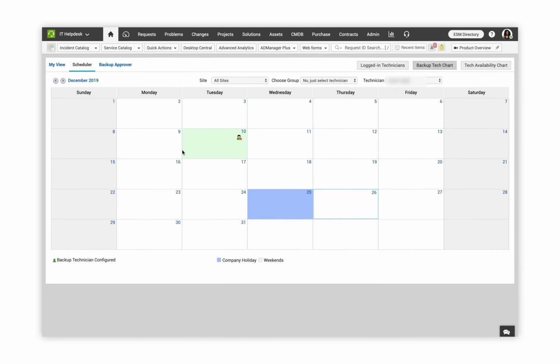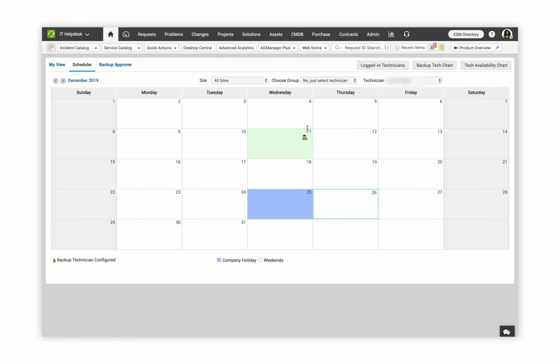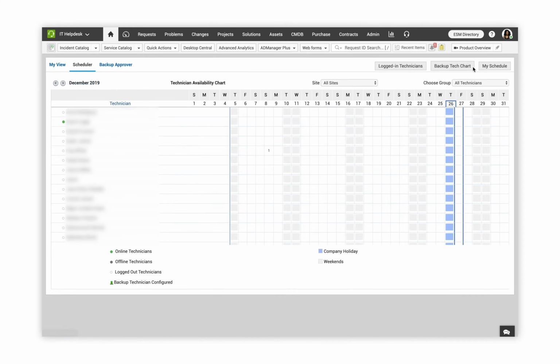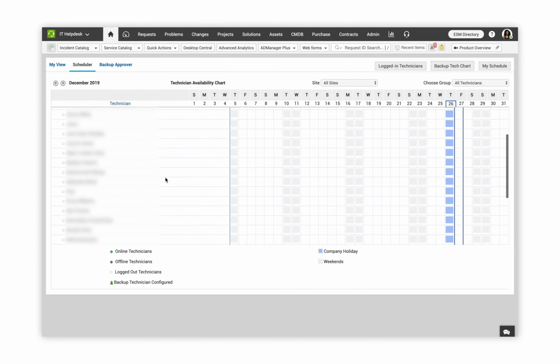Using the scheduler, Catherine can go ahead and define if there are any tasks that would need their attention. Using the scheduler, Catherine can view the pending requests and tasks. She can also choose between sites, groups, and technicians to get a view of how the other technicians' calendars look. Also, there is a backup chart to know who the backup technicians configured are. You can also check the available technicians from the technician availability chart. And here is the list of technicians based on the logged in technician's access.